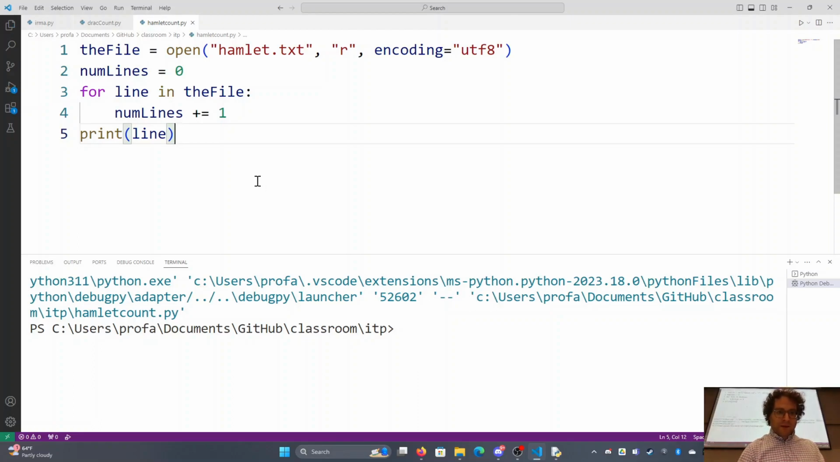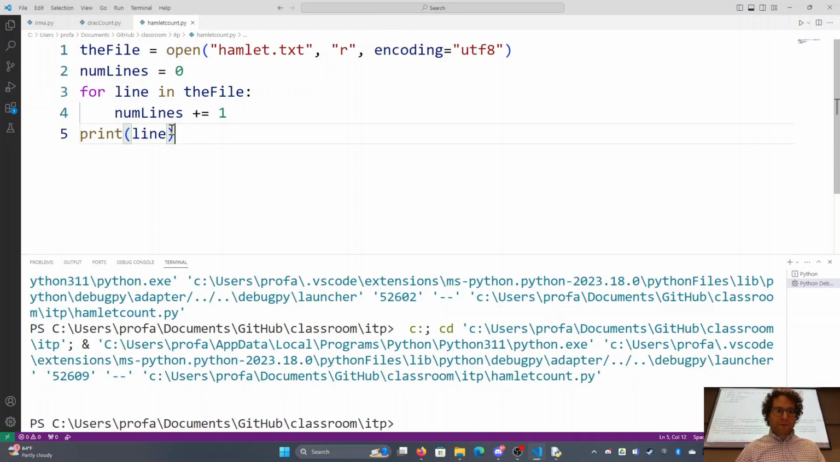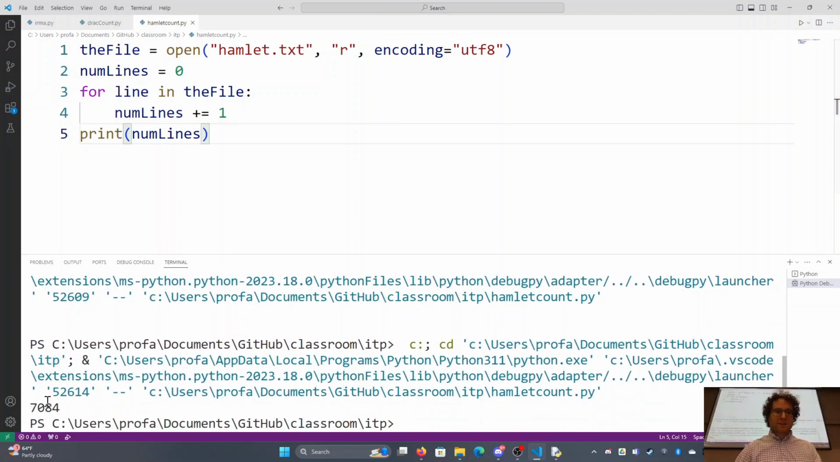I don't want to print line. I want to print numLines. Remember, I'm not infallible. Okay, and so it says that Hamlet has 7,084 lines in the file.